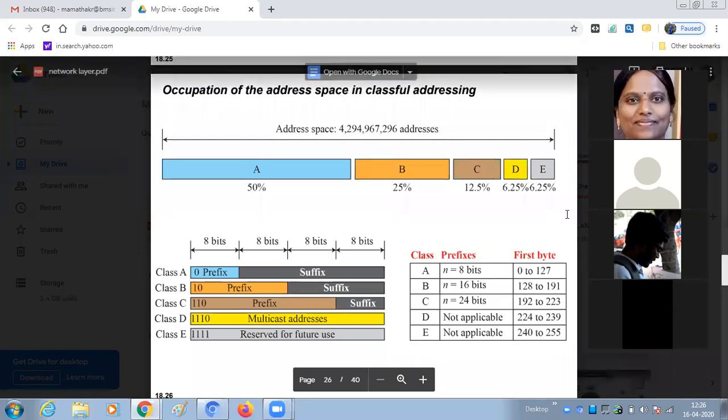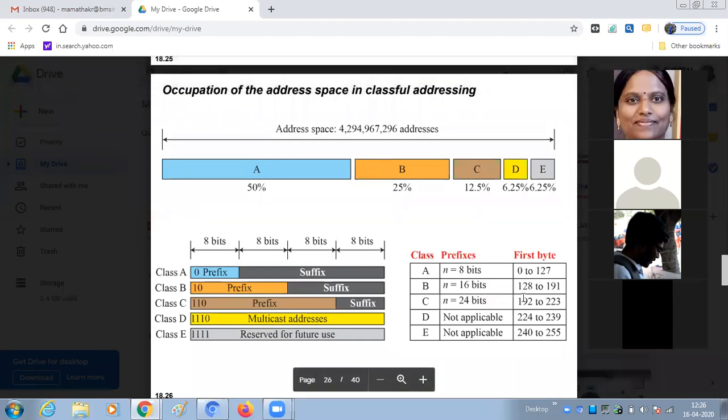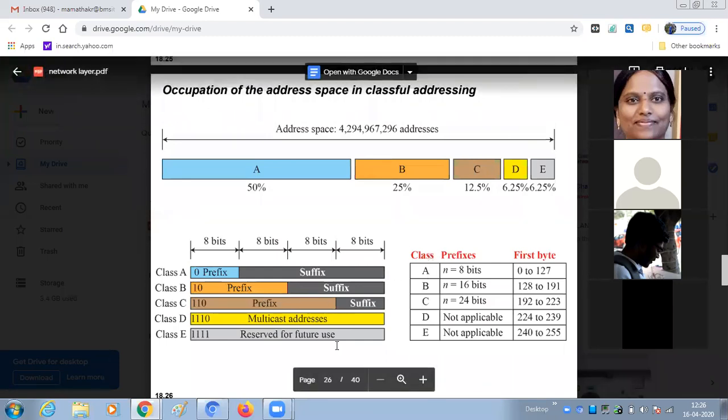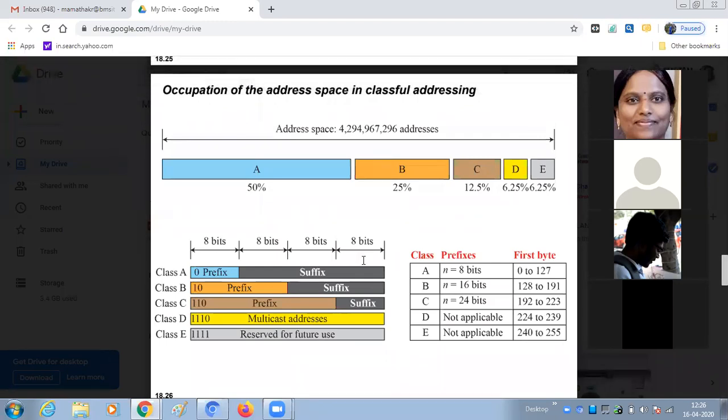So these are the different types of address. You can see here class A, B, C, D, E. This table you should remember. Please remember this diagram, very, very important. It will indicate the differences between class A, B, C, D, and E. Here you see the prefix and the suffix. Prefix will indicate the network, suffix indicates the node.